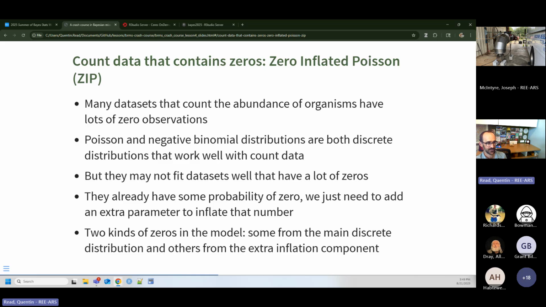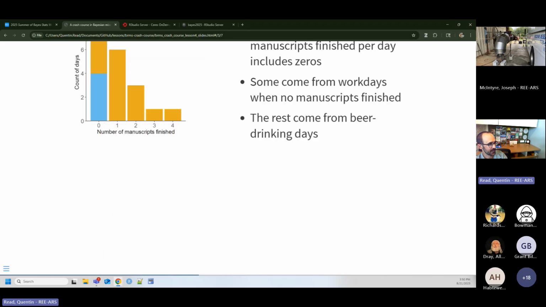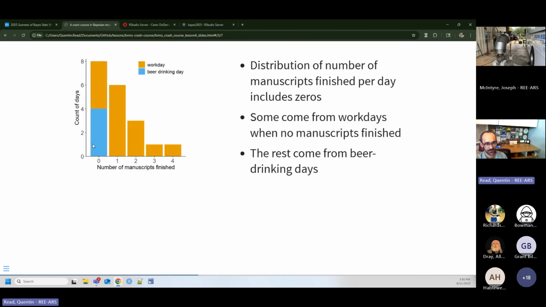Those are two distributions that are discrete and work well with count data, but they don't necessarily have enough zeros in them to work with every data set. So they do have some probability of zero, but we need to add an extra parameter to inflate that probability. In other words, we're modeling it as having two kinds of zeros, some from the main distribution and some from that extra inflation component. Just like if you go back to the monks drinking beer, there's two kinds of zeros, right? Zeros from when they were working but didn't finish, and zeros from when they were kicking back and having beer. There's two kinds of zeros.